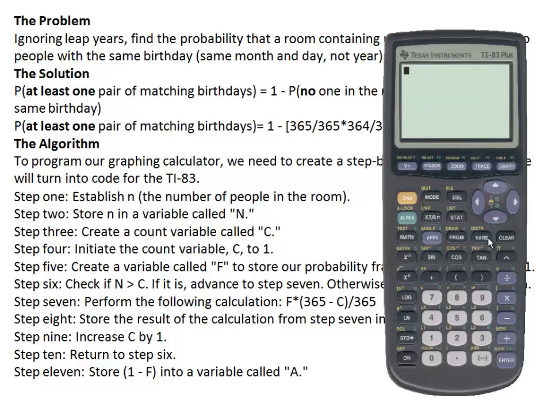All right, good. Let's go back to our program, edit, enter, here we go. So we've got prompt n up on the screen. Now we need to create a count variable called c. We don't actually have to do anything in the TI-83 to do that, so we're not going to really worry about that. C already exists. This is already designated in the calculator as a variable. And it says initiate the count variable to 1.